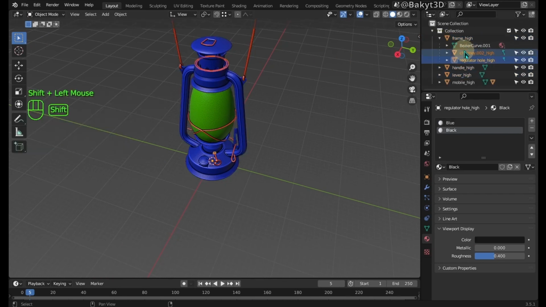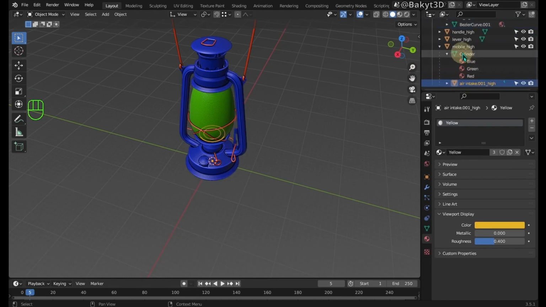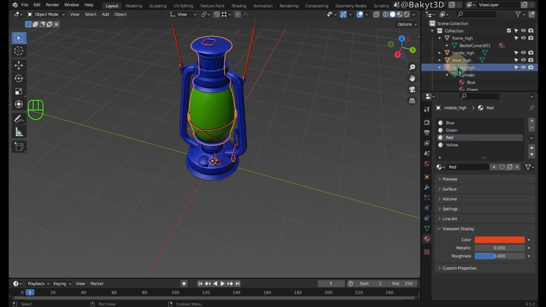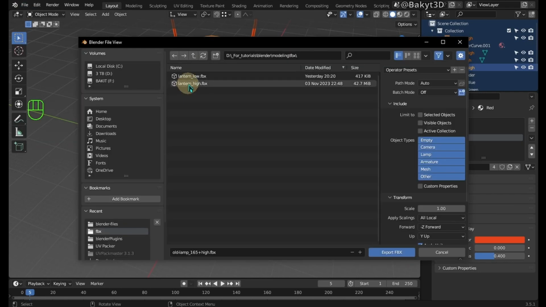Select these two guys, then select the frame and join them. Likewise, select this ring, then mobile and join. Select all, and export the high poly lantern in FBX format.